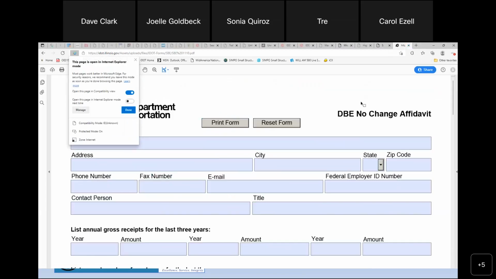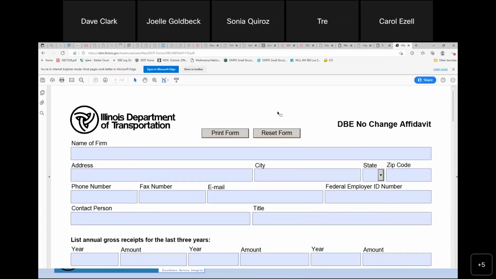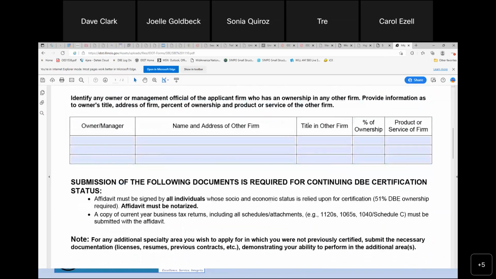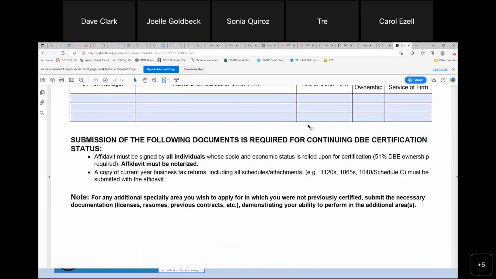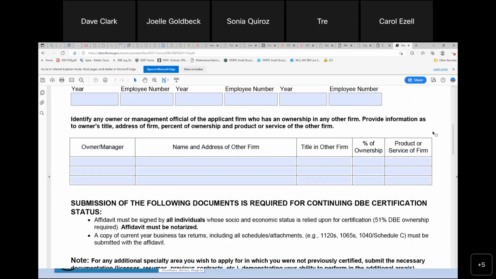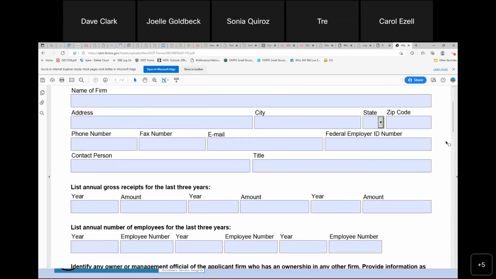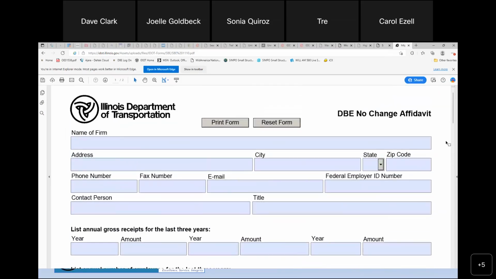And I think it's opened up. It is a PDF, it's a fillable form. You can see there's not much there. It doesn't really take that awful long. But it is required that you submit this every year and get it turned in. So when that time comes, fill it out, turn it in promptly. I mean, I know they'll give you some warnings on some of this, but if you don't turn this in and you let it lapse, you will become decertified as a DBE. So just keep that in mind. All right.